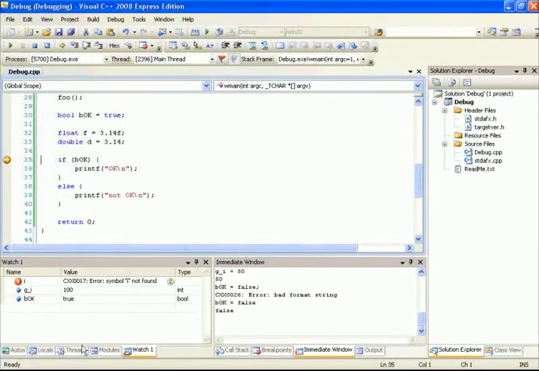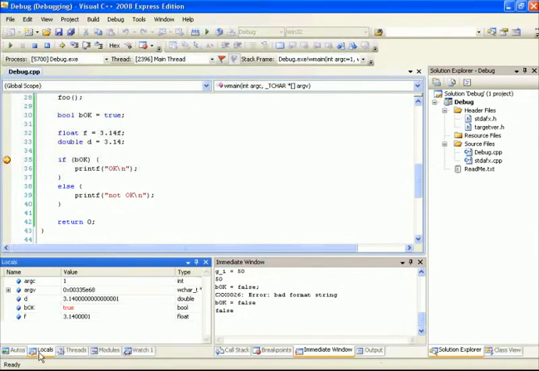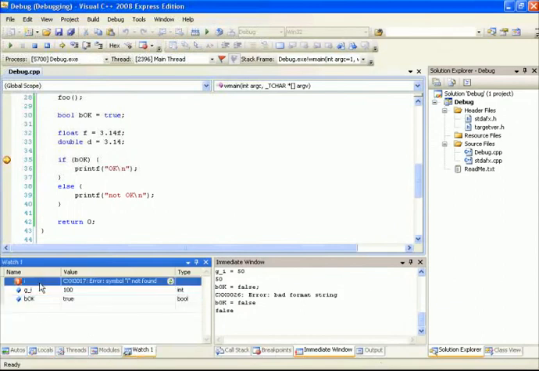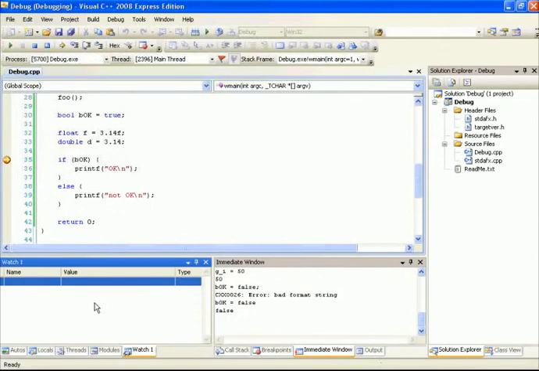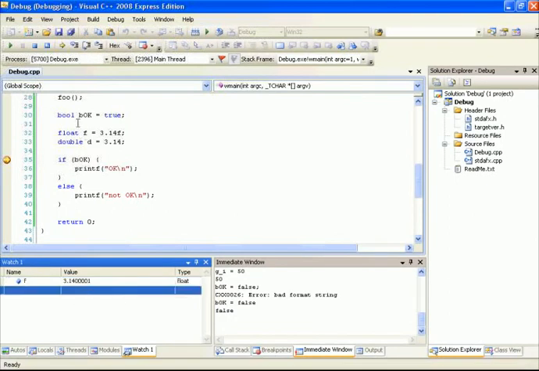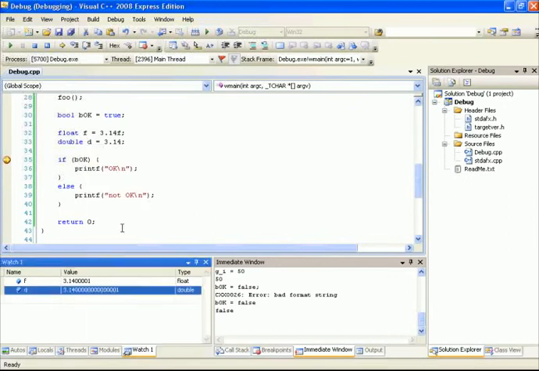And then inside of our autos, we can see we have bOK and d. Inside here, we can't add any variables. Inside locals, we have all the variables that are inside of this current local scope and their values displayed. Under watch, we can specify which ones we want to see and which ones we don't. So we can delete these if we don't want them visible, or we can go in here and type them in or select on a variable and right-click and select Add to Watch.